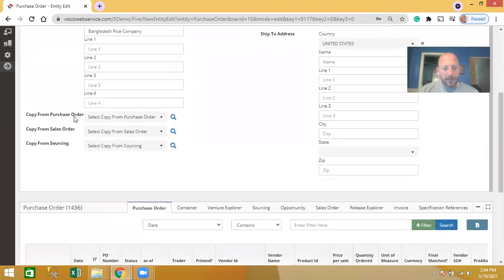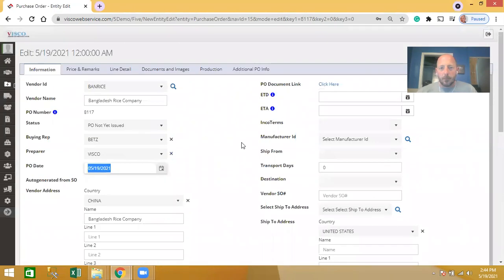Other components here. The other thing is you can copy from, if this is similar to a purchase order that you did in the past, you can copy from a previous purchase order. You could copy from a sales order. So you might want to do that in the case of, say, a direct shipment, or you sold something that you want to go buy. You could copy from a sourcing offer, or vendor quotes. You can copy from a vendor quote. The documents here, we'll look at that in a moment.